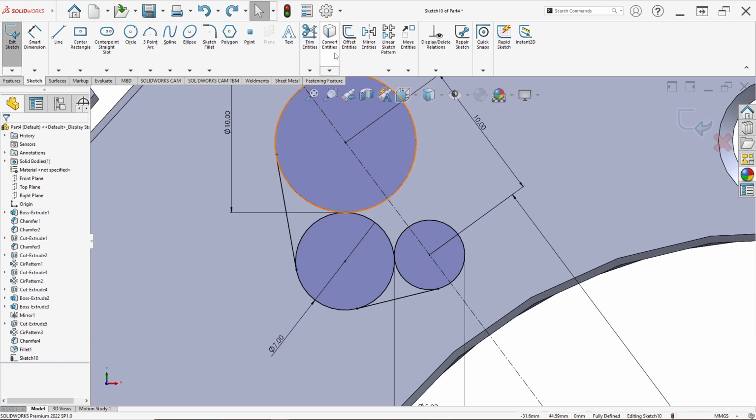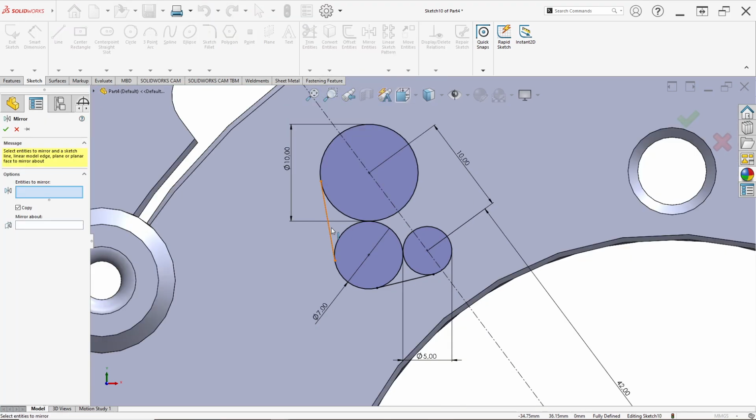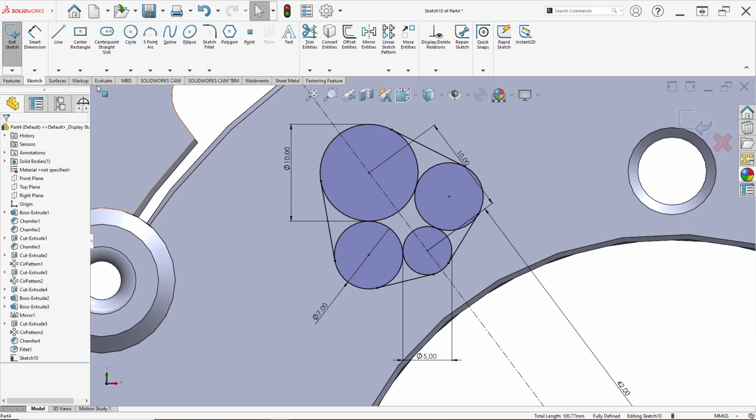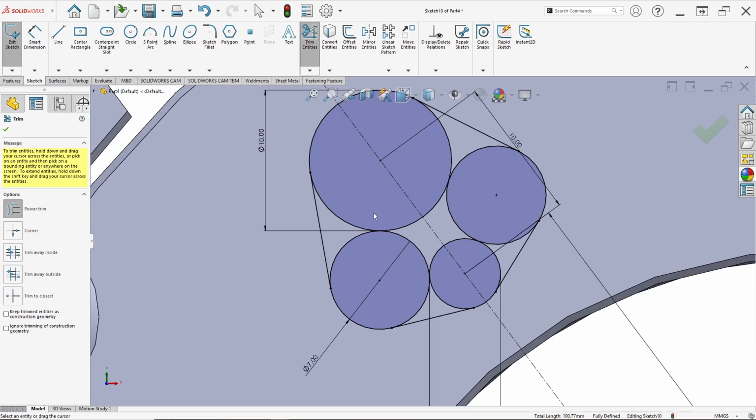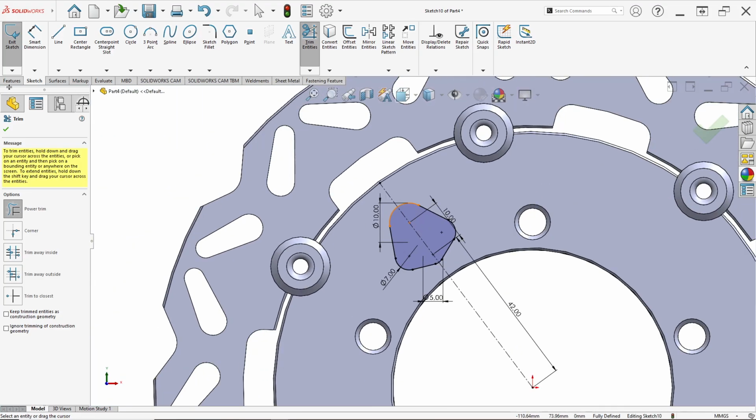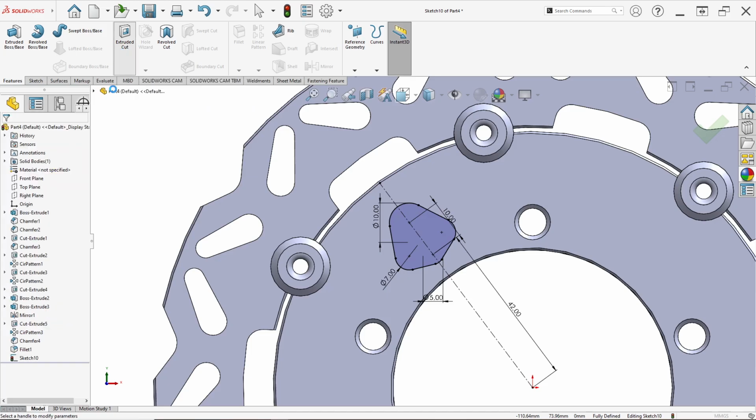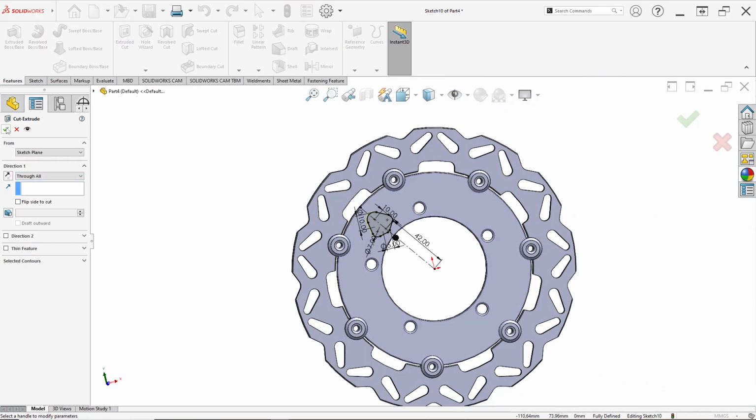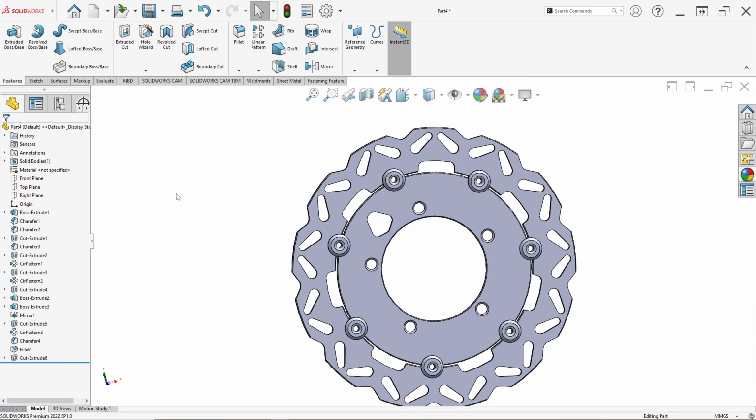Then mirror entities for this line, this circle and this line. We are about to click this center line. Just click OK. Then we can do trim entities here. This, and this, like this. And just click feature, click extrude cut. Through all for direction, just click OK.